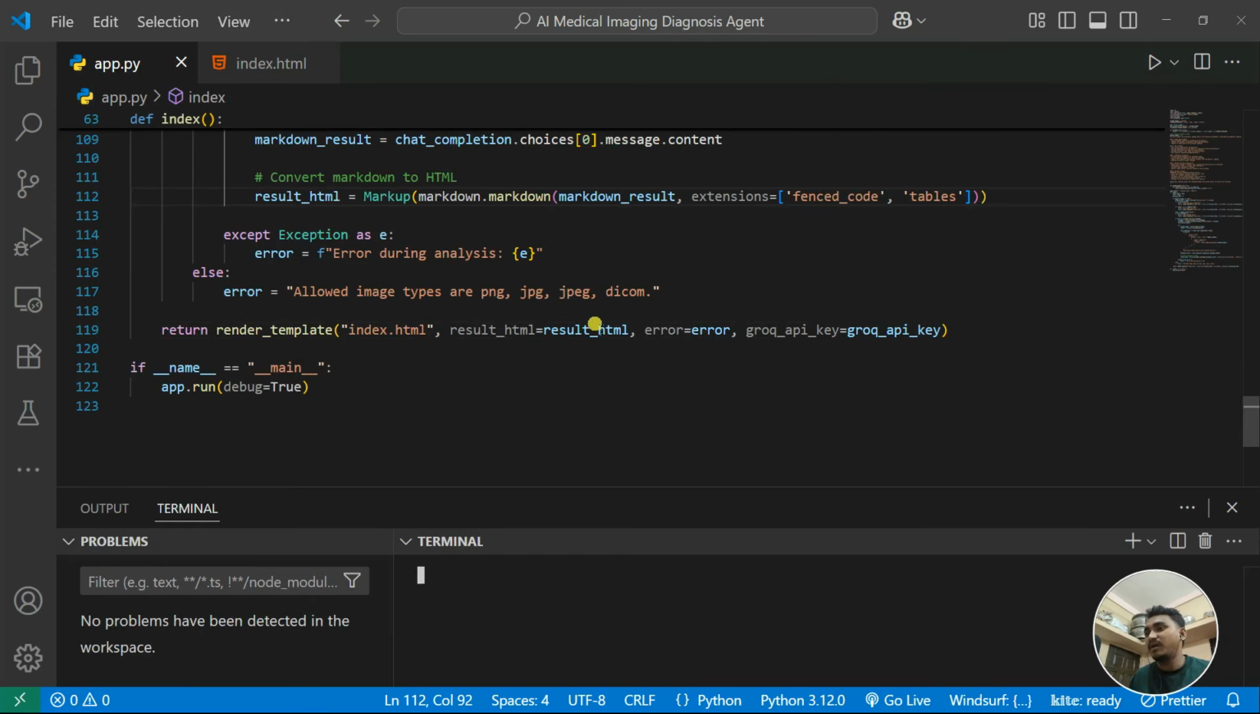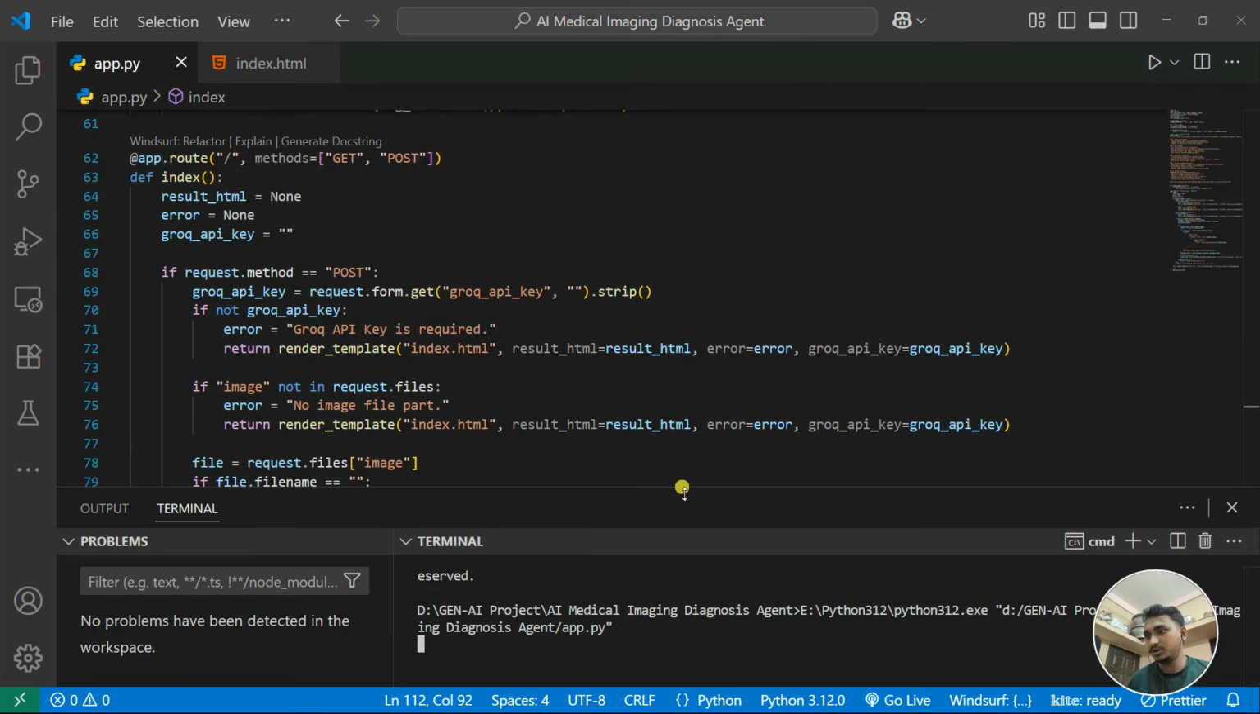Let's click on run Python file. Now we have this one.